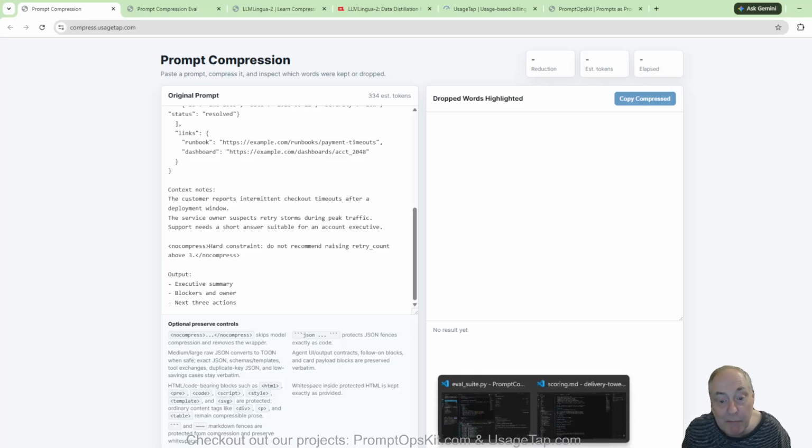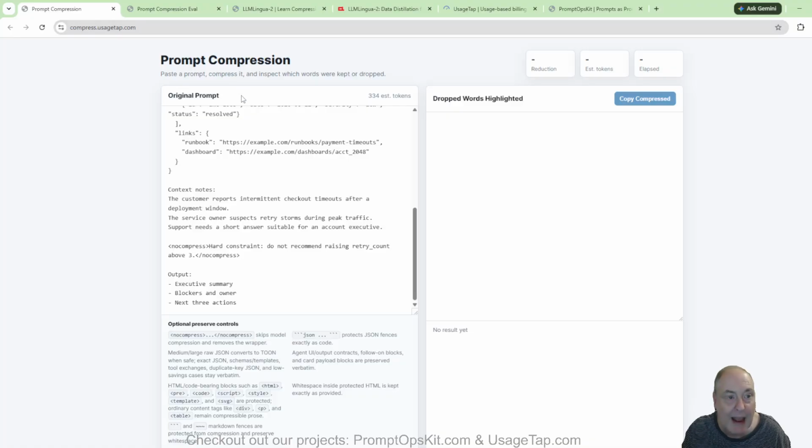The benefits of prompt compression are, well, speed, because the smaller the prompt you send, the faster you start getting results. Cost, because the smaller the prompt you send, the less you get charged for input tokens. And third, the smaller the prompt, the less context rot you get, where unnecessary noisy words or verbose context just dilutes the true message that you want to convey. So with that, go to compress.usagetab.com and check it out.